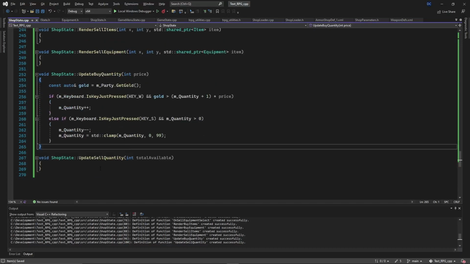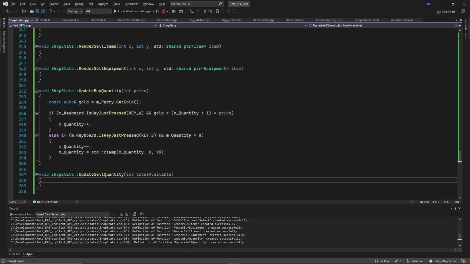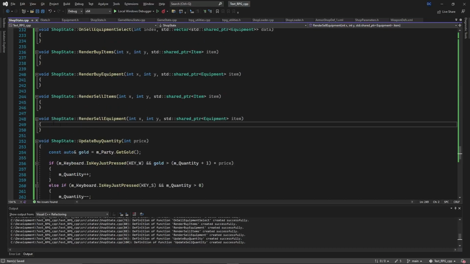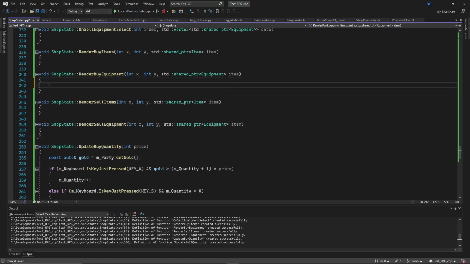It's pretty similar for the sell quantity. We won't look at that right now. It's basically the same thing. You guys can fill that one out. And render sell equipment. You guys should be able to fill this one out by now, because we'll be sending in the item. You want to be able to get the item name and then write its name to the console, basically. Then you want to get its value as well, right? So it'll have a sell price. You're going to want to get its sell price as well. So here, render buy equipment. Basically the same thing. I'll just do it really quick so you can see it.